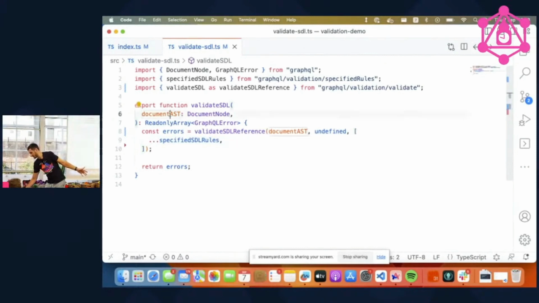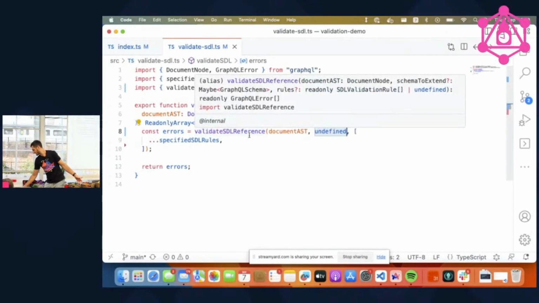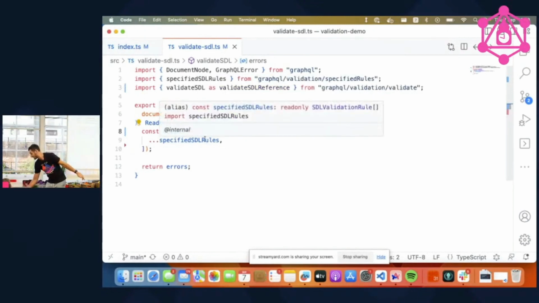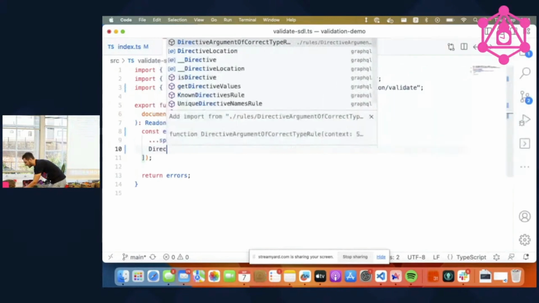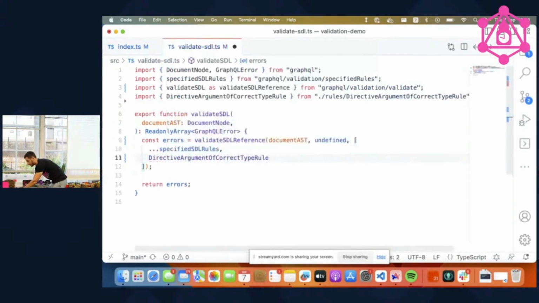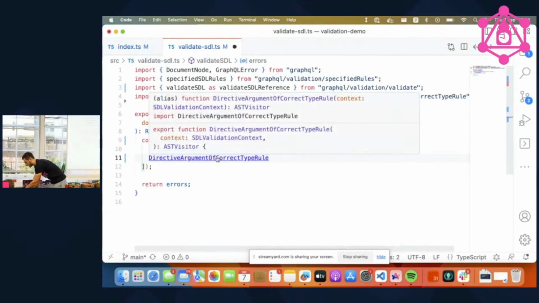So we're accepting a document AST, then we're using the validate SDL reference, but instead of just passing in a document, we're going to pass in undefined, I forget what the second argument is, a schema to extend. We'll ignore that. And then we're going to pass in some different rules. So we're just going to pass in to start all of the specified SDL rules. This is basically validate SDL as it is. It's basically the same as what we were calling before. But I have added, I've created a new rule called directive argument of correct type rule. And we can jump into here.